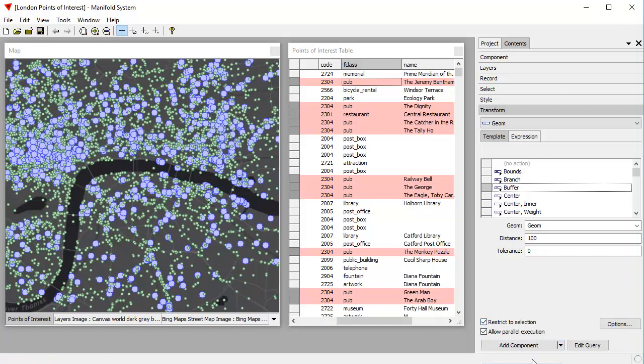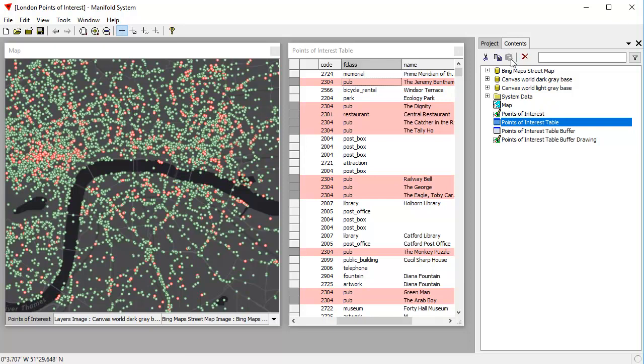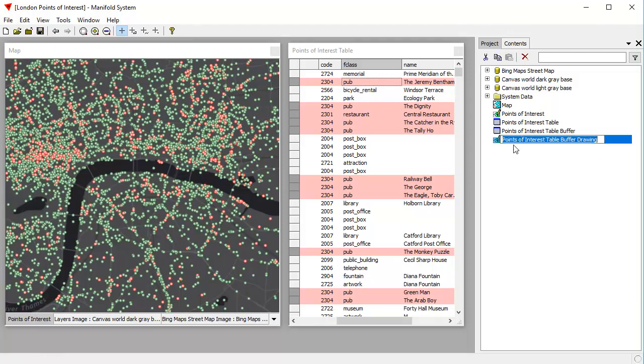Well, let's choose here where it says Add Component. So let's add a new component to the project, which is just these buffer areas. There, we've just created that, added to that component. And if we click here in the project pane, we can see that it created two new components, a drawing and the drawings table. Let's rename this, well, let's call it pubs.